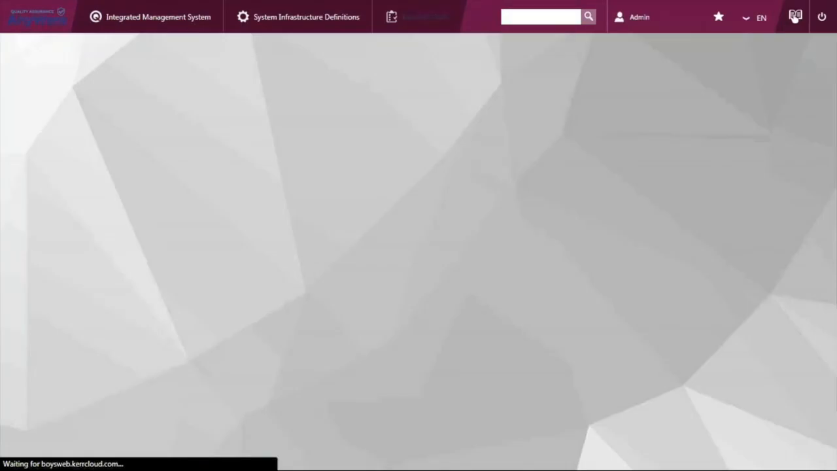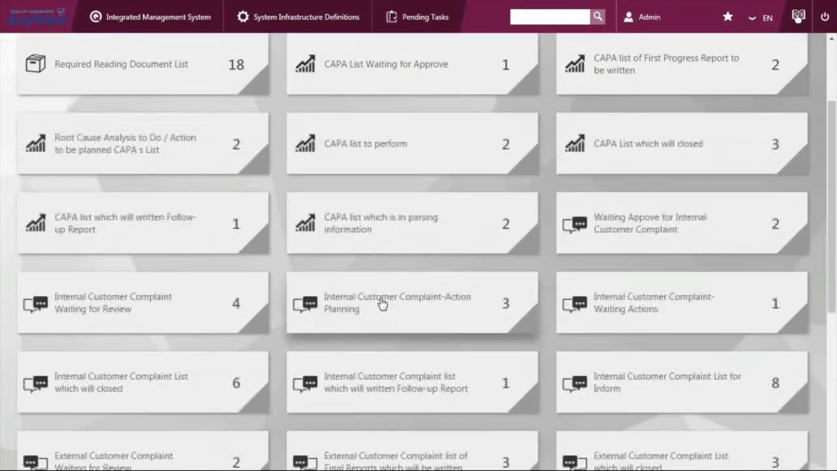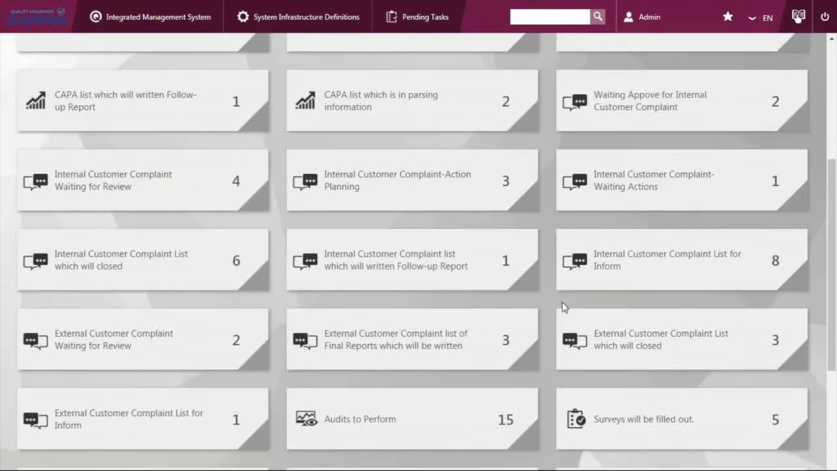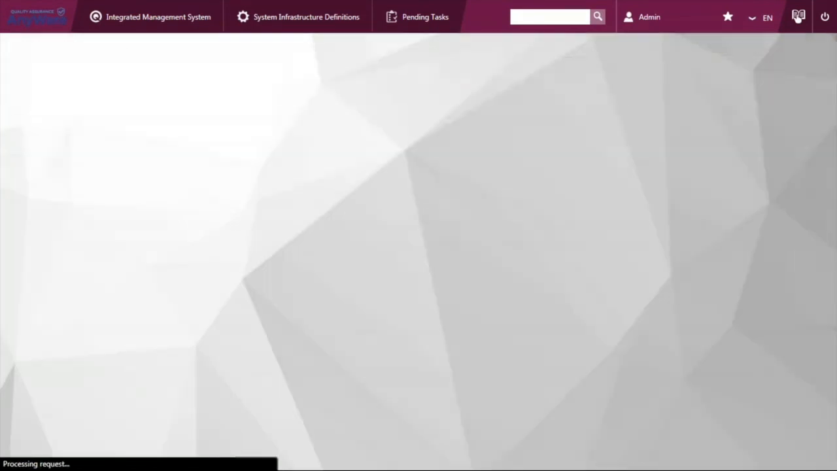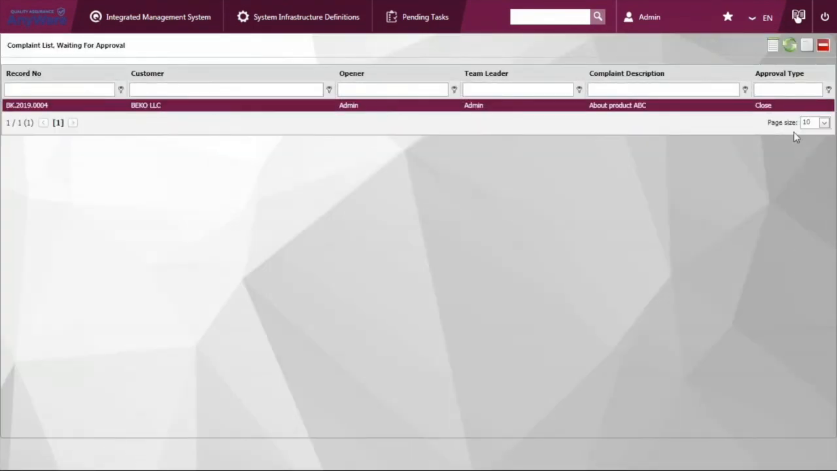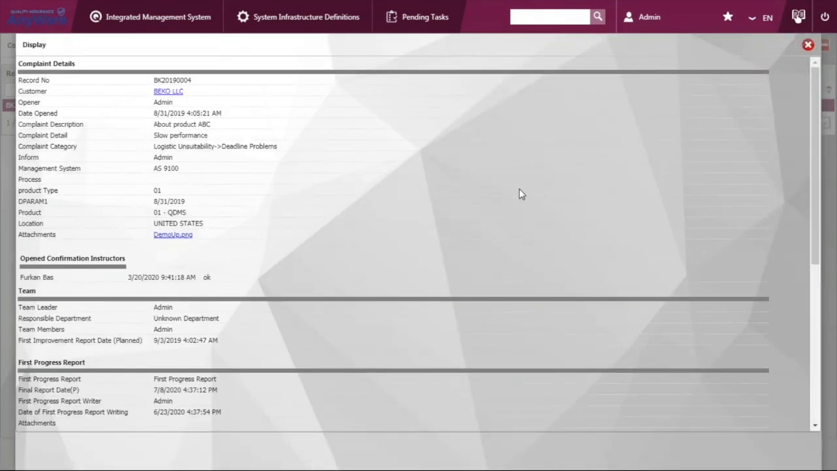so that we can now come back to the home screen, and then we can close this external customer complaint record accordingly. So we can come back to our record and then show the report of what we have done and entered in this external customer complaint module.